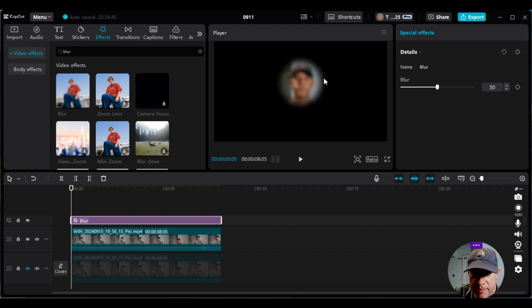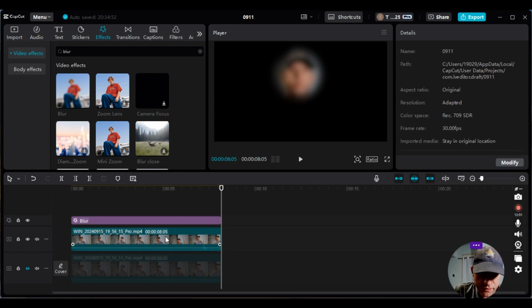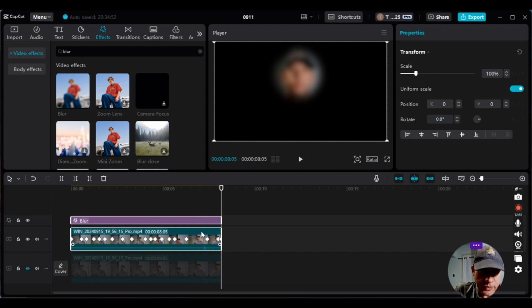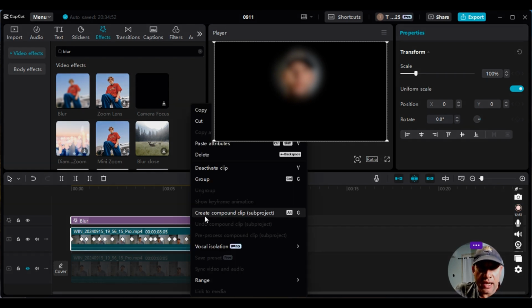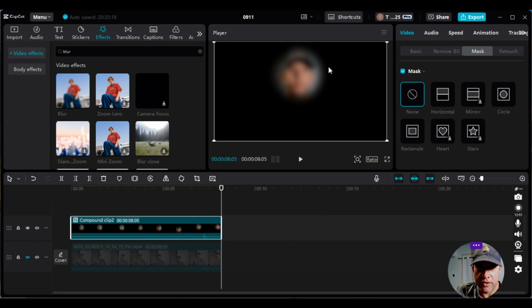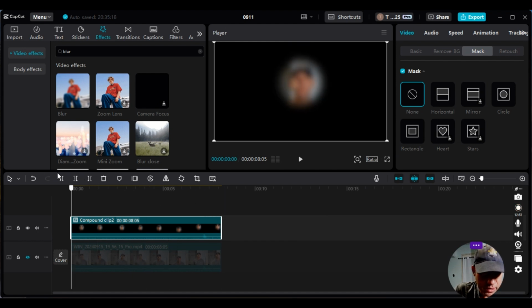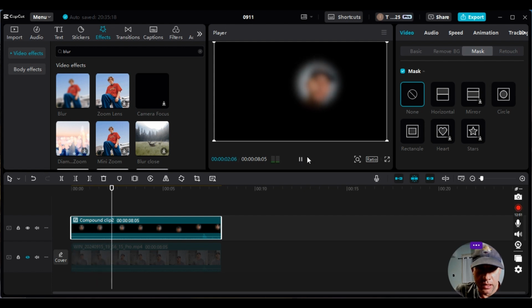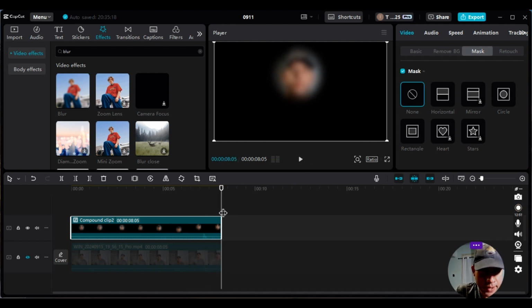For the blur effect, I don't want any of my facial features really sticking out, so I'm going to blur it even more. Okay? And then what you do is you have to merge the video clip and the blur together. And how you do that is you select both. Okay? And then you right click, and then you click, it would either be Alt G, or you just right click and click on create compound clip. So now there's a compound clip created and we're gonna play it. Covers the face the whole way.